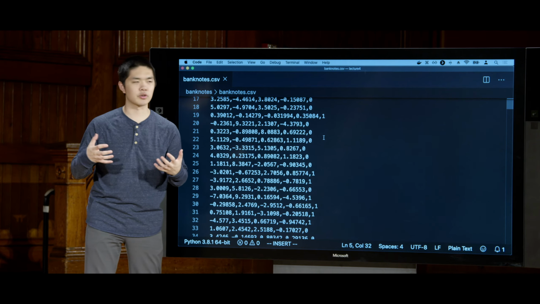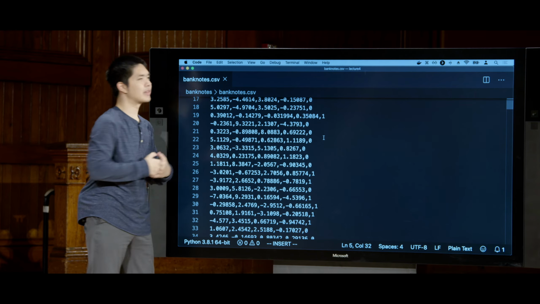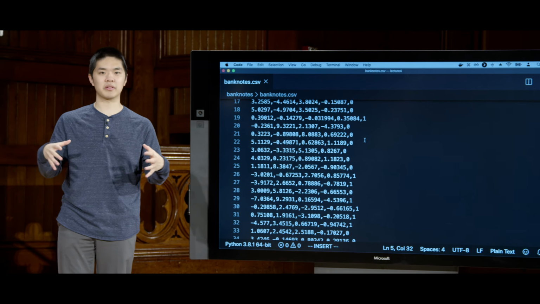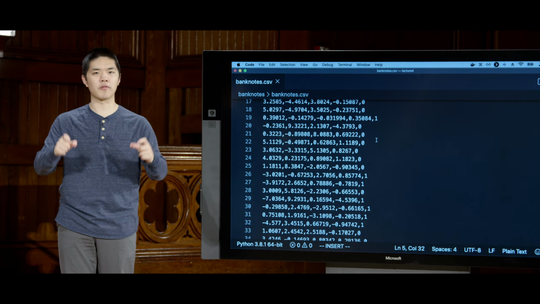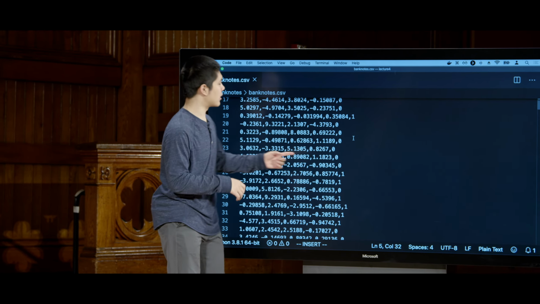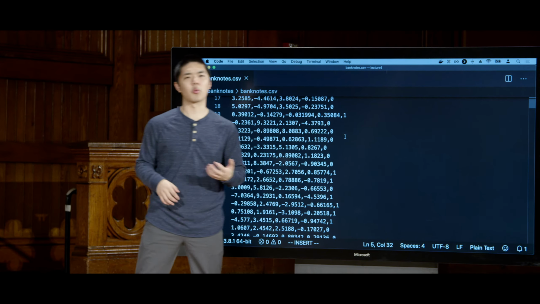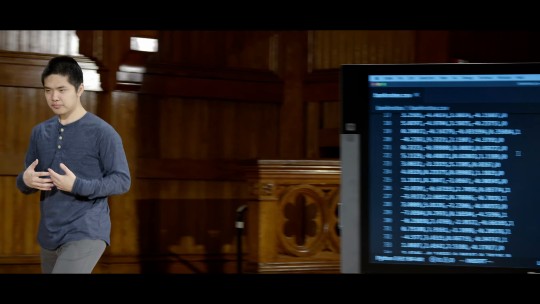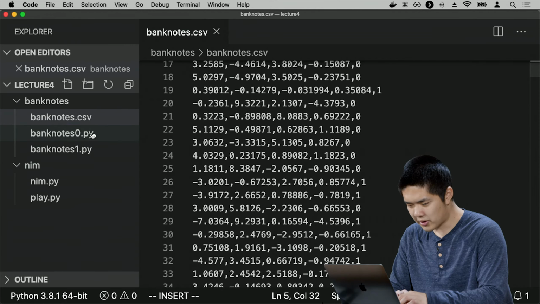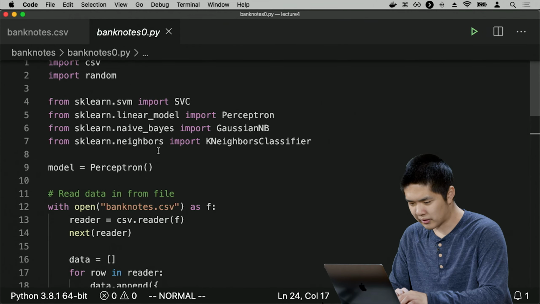We want our learning algorithm to find some sort of pattern that is able to predict, based on these measurements, something that you could measure just by taking a photo of a bill, whether that bill is authentic or whether that bill is counterfeit. And so how can we do that? Well, I'm first going to open up banknote0.py and see how it is that we do this.